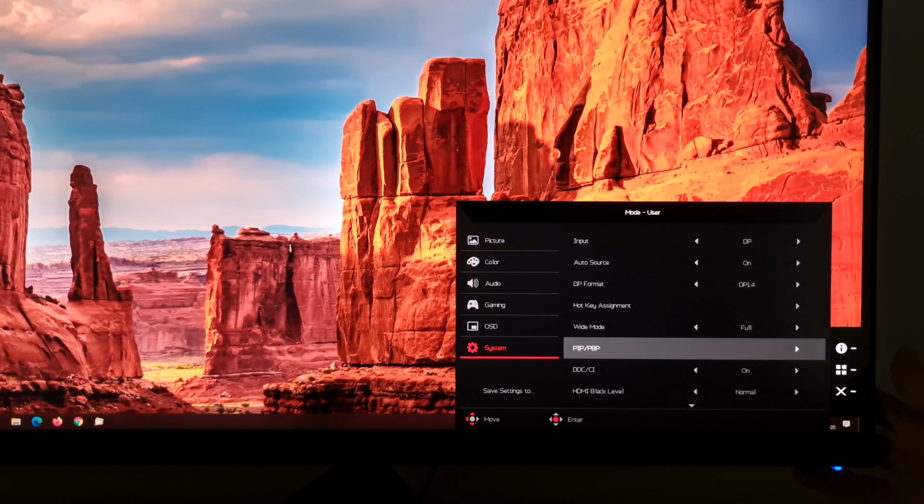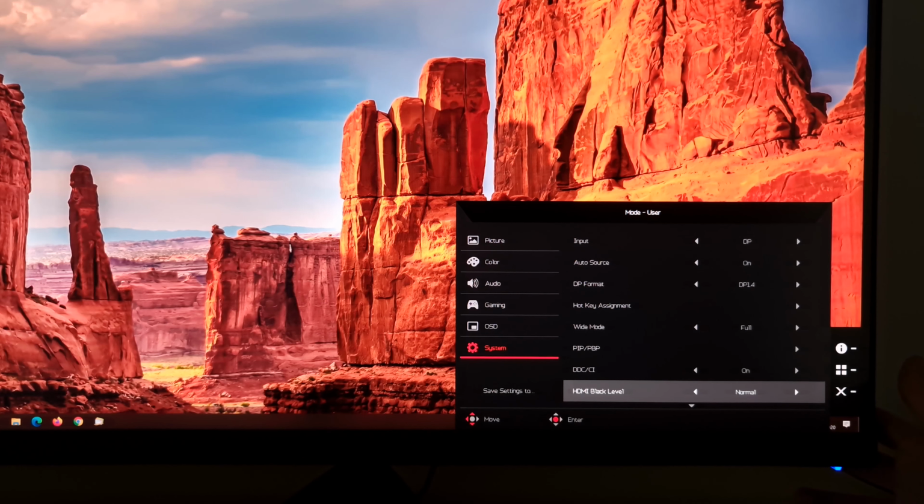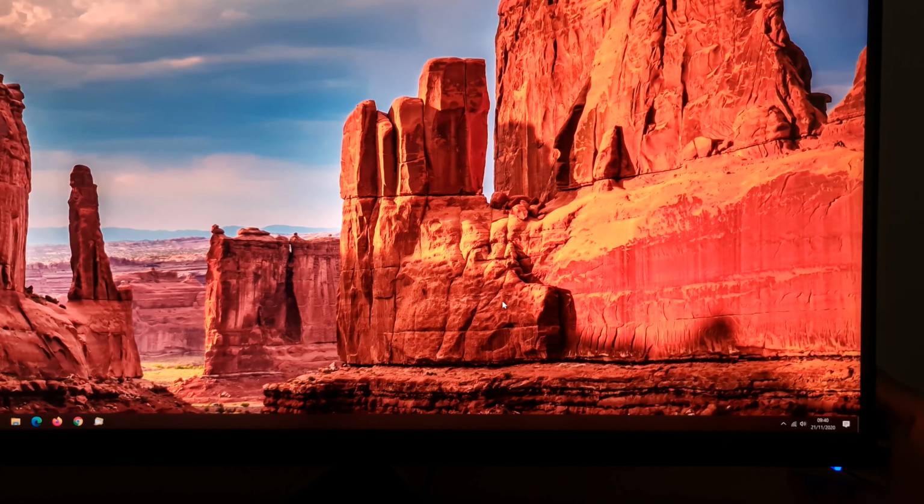Next, you've got DDC/CI, which allows you to use software to control the monitor, such as Acer Display Widget, which I'm going to show you very shortly. Won't take too long because it's fairly simple software. HDMI black level, set that to normal or low. So normal would be your full range RGB, low would be limited range RGB. Most users should just leave that set to normal. And I'm using DisplayPort now. This isn't applicable to DisplayPort anyway.